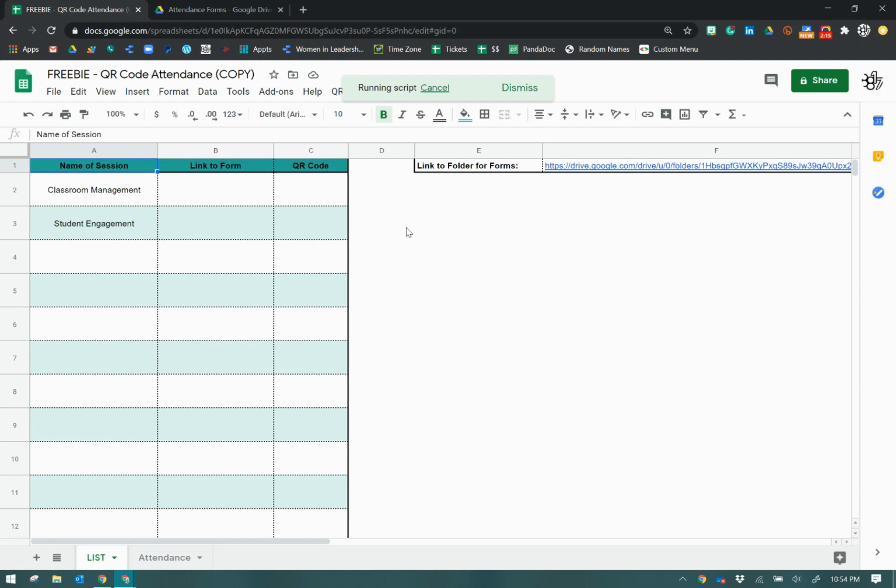Now I'm going to click create QR codes, and this time it's not going to have me do this. You can do this over and over again as you add sessions, but only this one. If you are not finished adding all of your sessions, then you do not want to set up the attendance page. You only want to do that after you have added all of your sessions. If you do it before you add all the sessions, you're going to have to make a new copy and copy all the sessions over again.